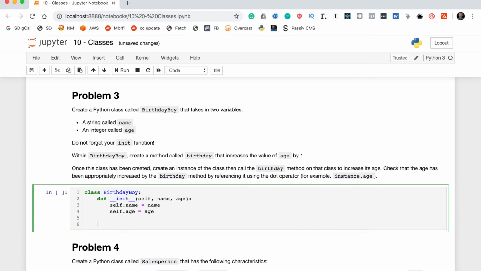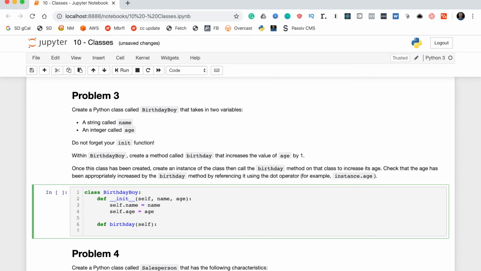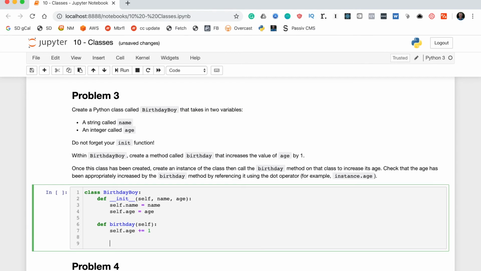Next up, we're going to have to create the birthday function that was mentioned, and the purpose of this birthday method is to increase the value of the age attribute by 1. So we'll write def birthday, it takes in the argument self, and then within that method we're going to say self.age is incremented by 1. Awesome, so that's the class, and we'll run that first to make sure that it's working properly. Perfect, no errors, so we can continue on.